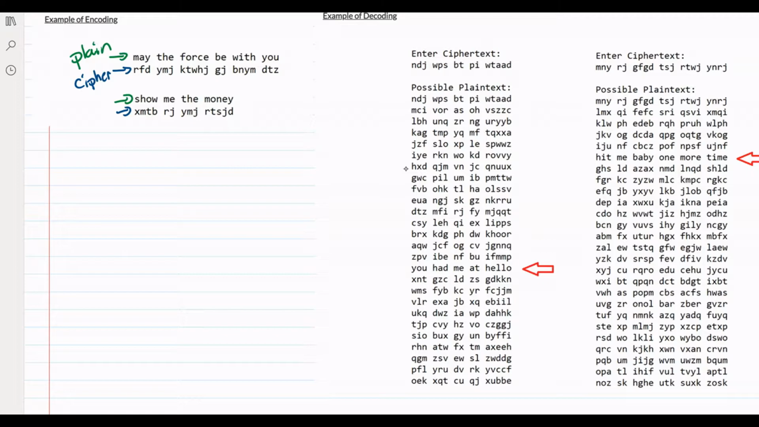So shift of 1, 2, 3, 4, 5, 6, etc. and just print out all the different possible messages. And it's very likely that it doesn't take that long to scan, right? And you can find the only message that makes sense. So this ciphertext decoded to "you had me at hello," and then this other ciphertext here decodes to "hit me baby one more time."